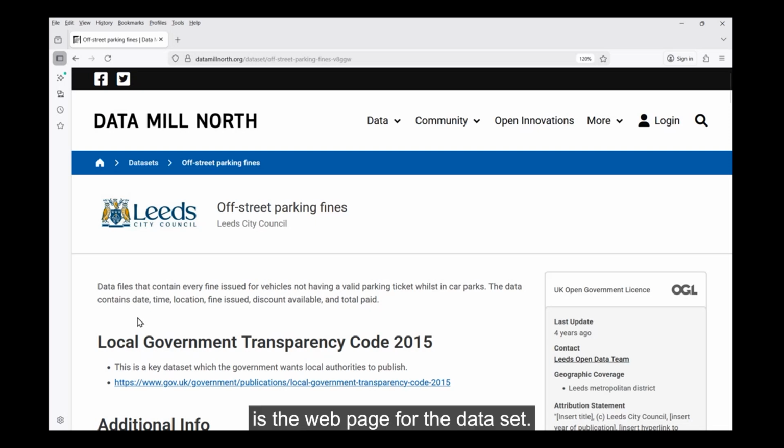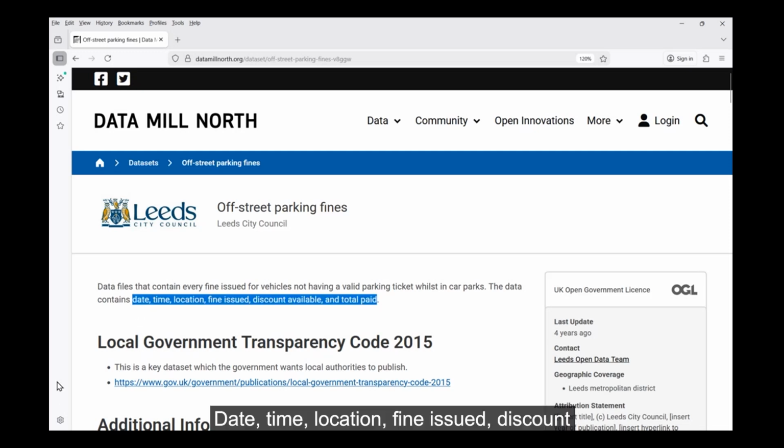So here is the web page for the dataset. The data contains information about fines issued for vehicles not having a valid parking ticket while they're in car parks. And there are 6 variables: date, time, location, fine issued, discount available, and total paid.